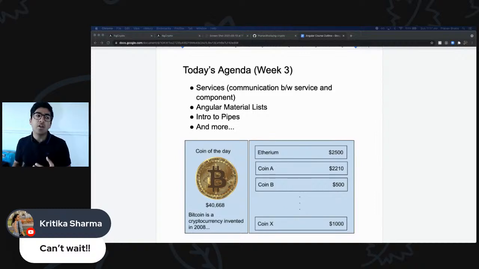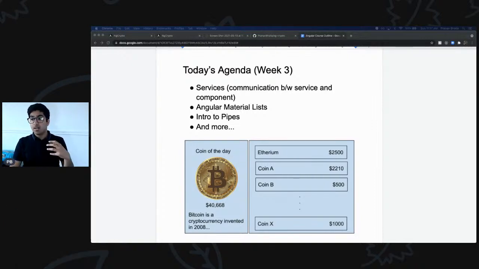Then we'll be diving into Angular material lists. So if you don't know already, in this course I said we'll be using Angular material, and in this live video I'll show you how to use Angular material list in a great way. Then we'll also dive into pipes. Angular has great utility tools called pipes, and you can either create your own or you can use the ones that they have provided us, and we'll get into that in detail a while later.